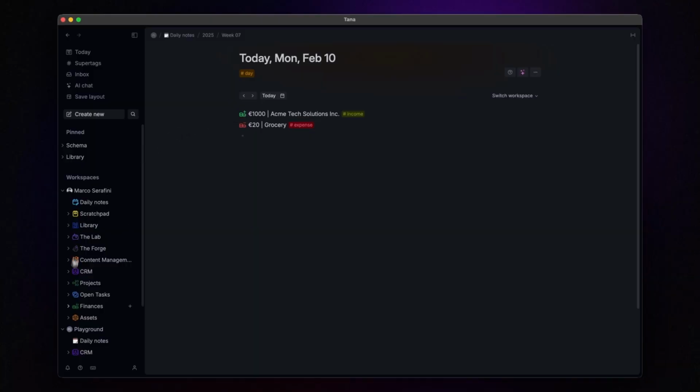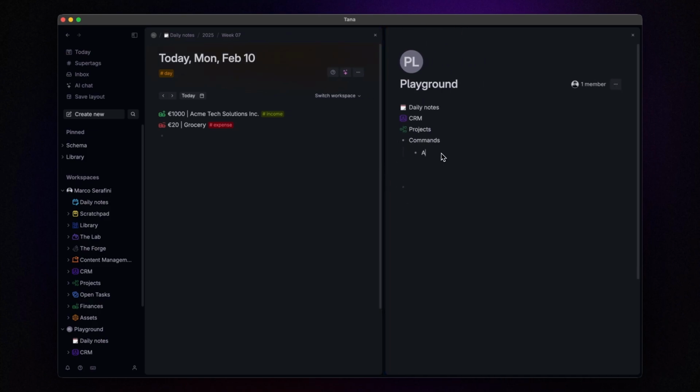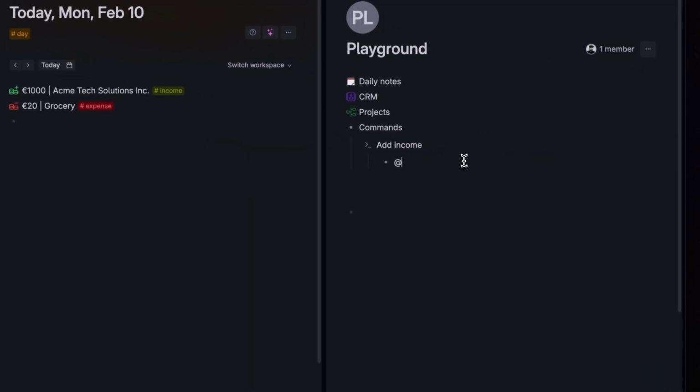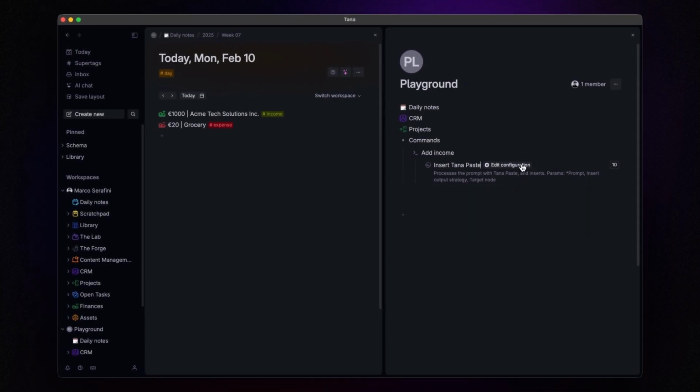Now that we have our Supertags set up, let's streamline the process of adding income and expenses with a single click. To do this, we need to create two custom commands. To create a custom command for adding income, write add income, then open the command line and search for convert to command node. The command we need is insert Tana paste. Click on add configuration and in the prompt enter dash space income space and the tag between double square brackets. Once done, close the configuration.